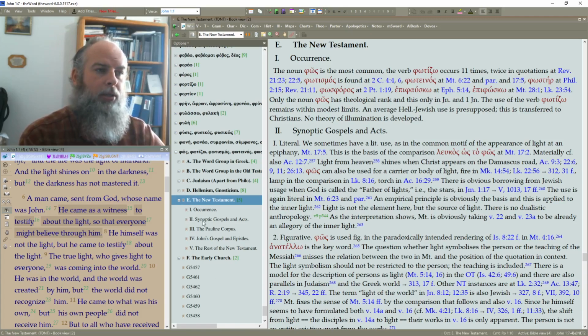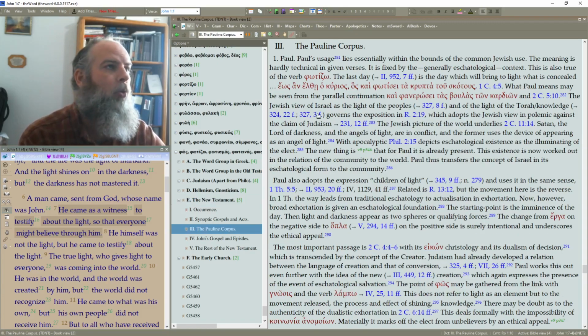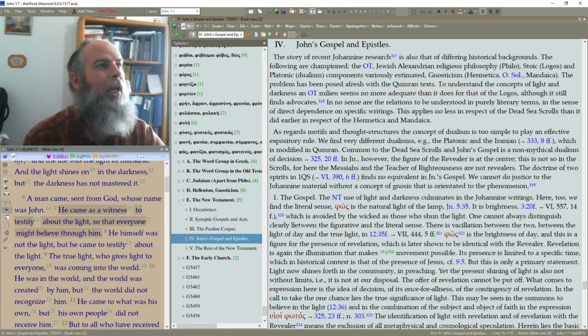Go to occurrence, synoptic, and let's say you're studying primarily in Pauline literature. So you go to there and you can read down through this. So we're looking at the word light, but wait a second, we're in John. So let's go to John's Gospels and the epistles. So we go down through here. We just kind of gently scroll.